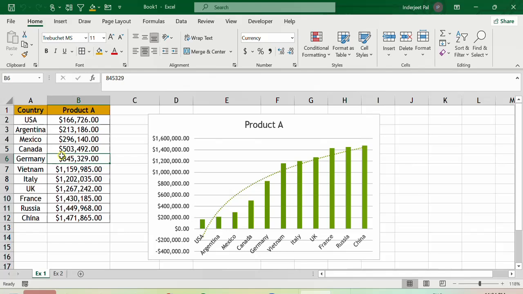Now what if we have more than one product over here? Right now we are creating a chart for only one product, so let us create a similar chart.